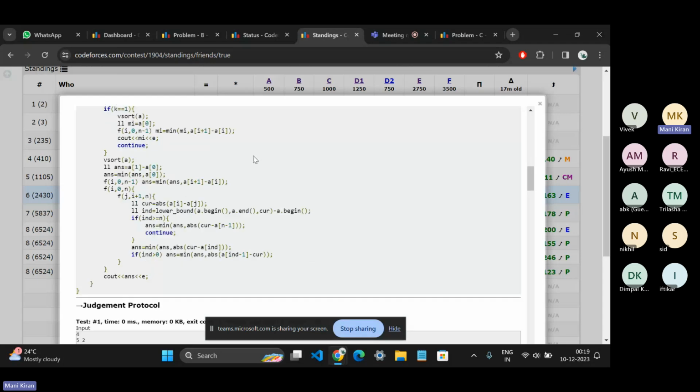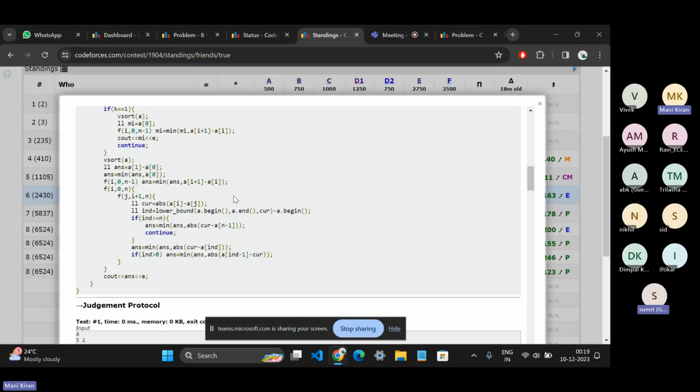Then when k is equal to 2, after taking the absolute difference of two elements, we can also subtract it from another element to get the minimum one. So here we use the lower bound function, a binary search, for the smallest element in the array that is greater than or equal to the current difference.